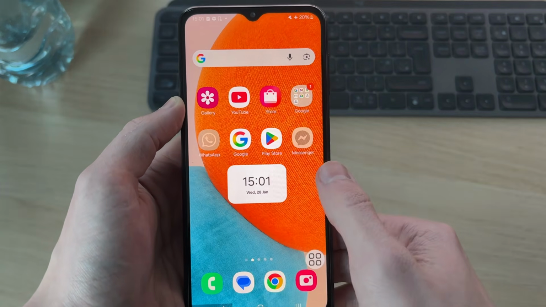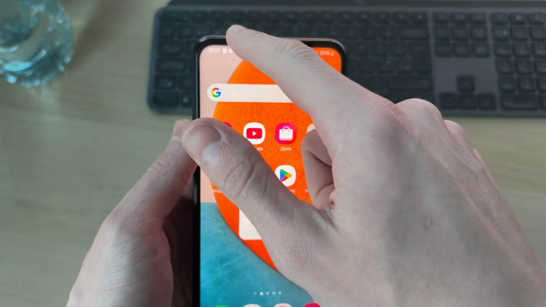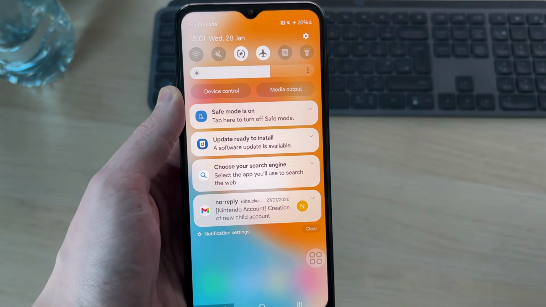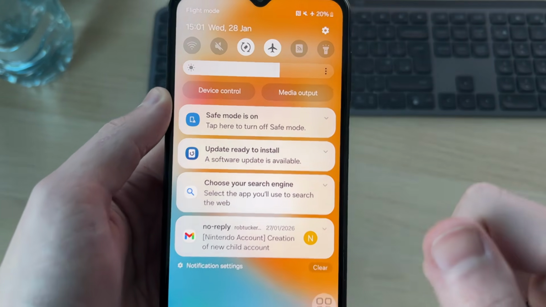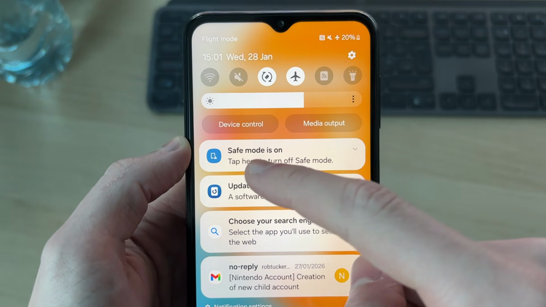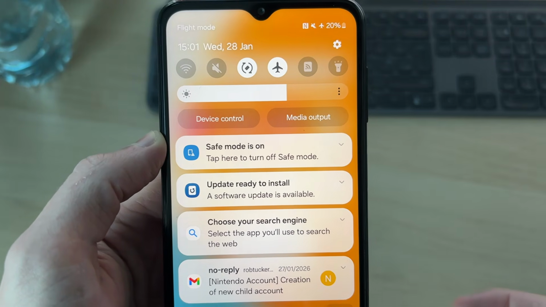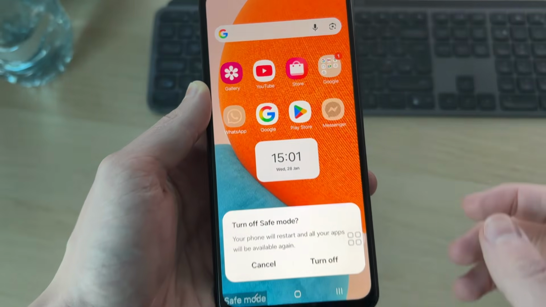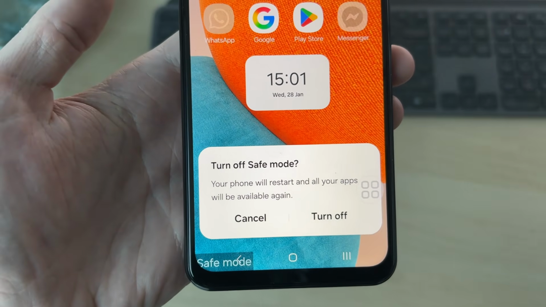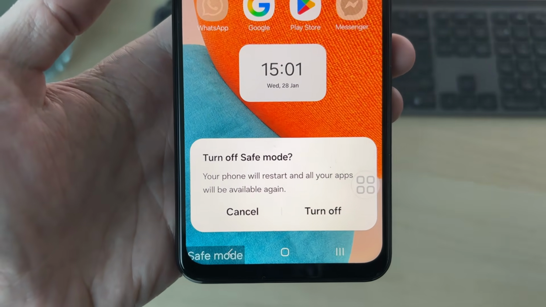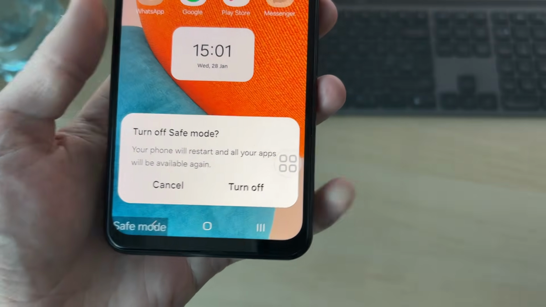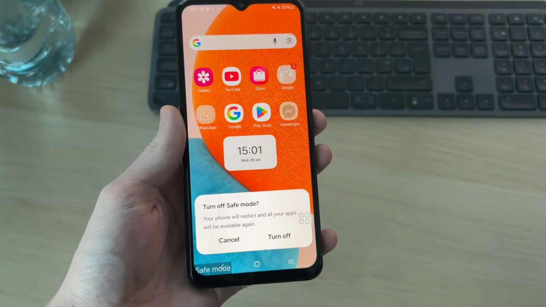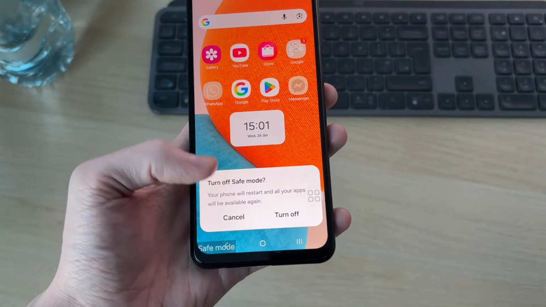Alternatively, another way you can do this is drag down at the top like so. You'll have some notifications here. And what you need to do is find the option for safe mode. It says safe mode is on. Tap here to turn off safe mode. So I'll tap there. You're going to get a pop-up saying turn off safe mode. It says your phone will restart and all your apps will be available again. So you can try pressing that there to get out of safe mode. See if that works for you.